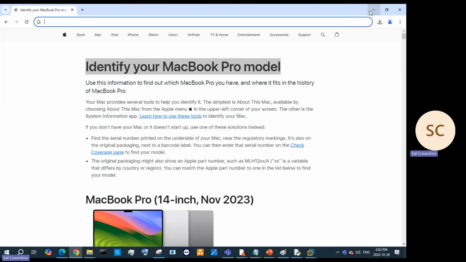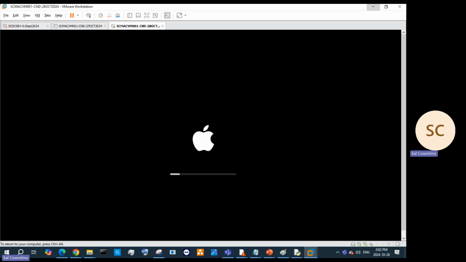That's a little bit of that, and we're back to our machine here. It's still loading. It looks like it takes some time.